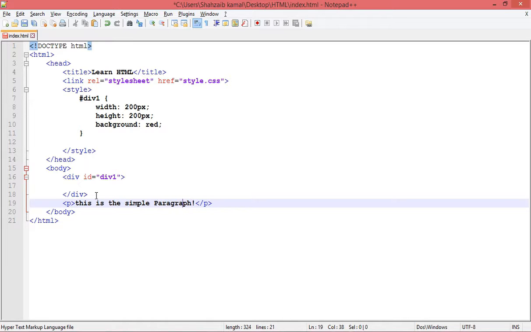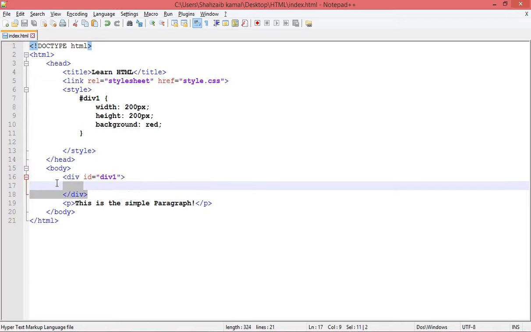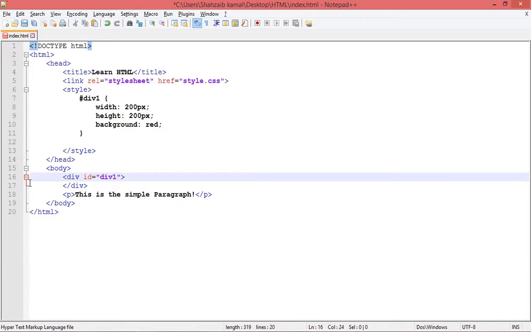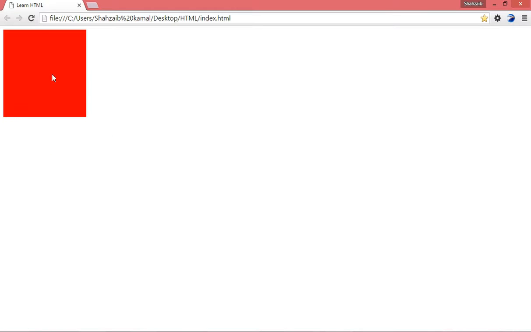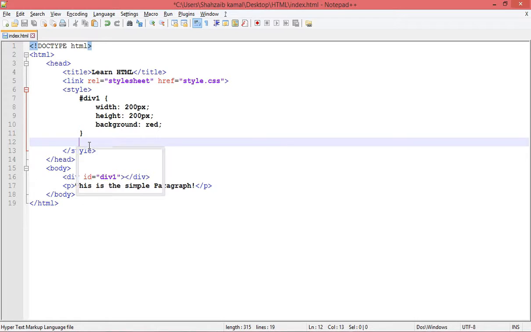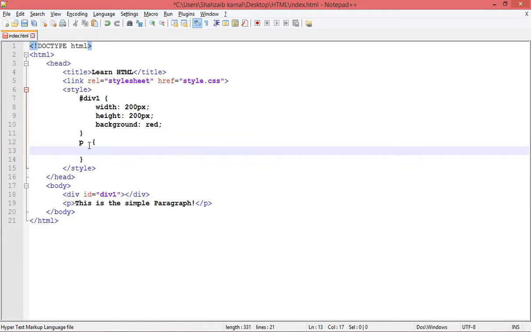This should be capital. Another thing is I'm removing this div one, or not really important to remove, just leave this as it is, go to the browser and refresh. Now this is a simple paragraph as I just typed. I'm going back to the notepad and getting the p here. I'm not using any kind of class or id here, just directly the p tag.